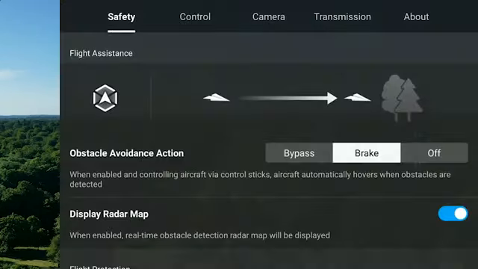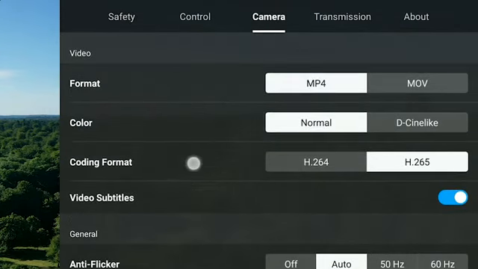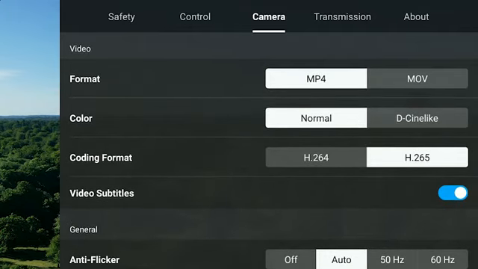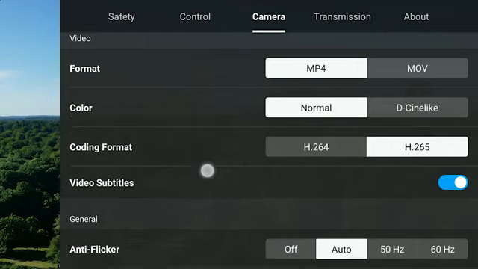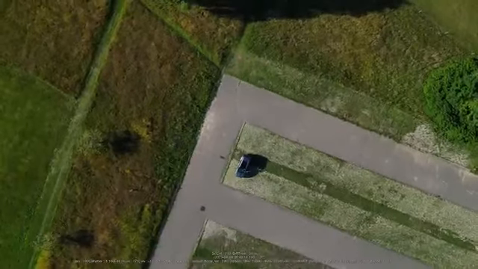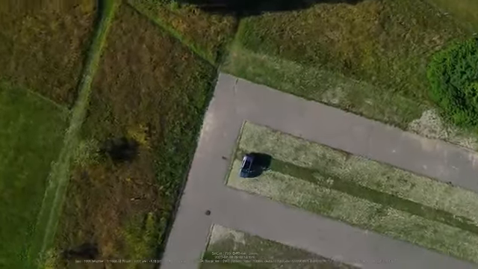You access the camera settings through the three dots here in the upper right corner. So if you press the option that's called camera, you can see there are a lot of the parameters that we have seen before. There's the format with MPEG-4 and MOV. There's the color profiles, and there is the coding format. And there's also the option to add subtitles. That's a pretty cool feature that will basically store all the camera information as video subtitles to the video clips that you're doing. Even if you're not using it, I would recommend that you have this one enabled.